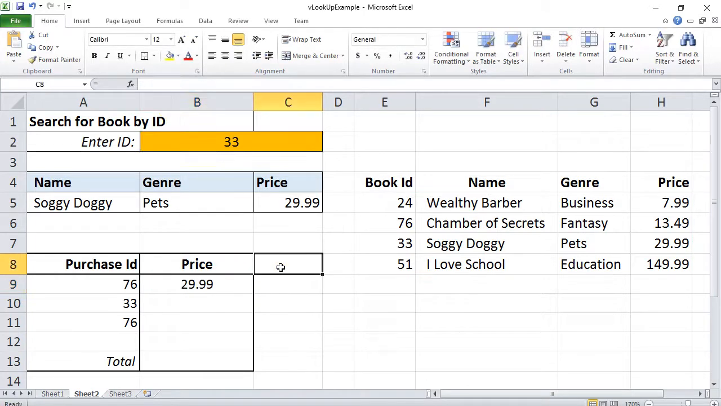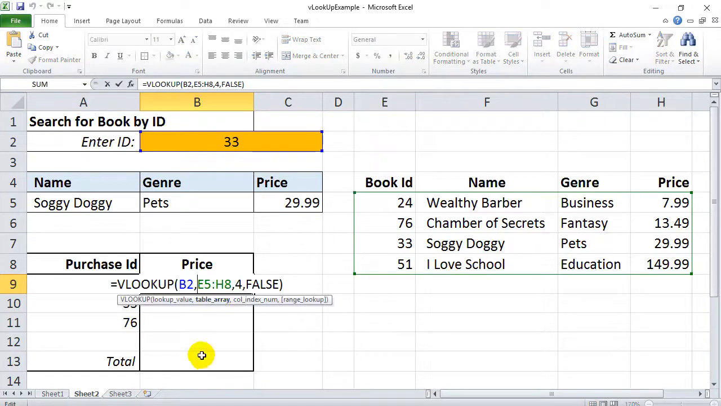And basically this is as if it was going to be a purchase. So you have a list of purchases, go find the ID of the book, pull up the price, grab a total. Well, there's my VLOOKUP. This time I don't want to look for B2. I want to look for A9. The table I want to look for, same table, okay, E5 to H8. And I want to grab the price, column 1, 2, 3, 4. And so I got the 4 and my false.